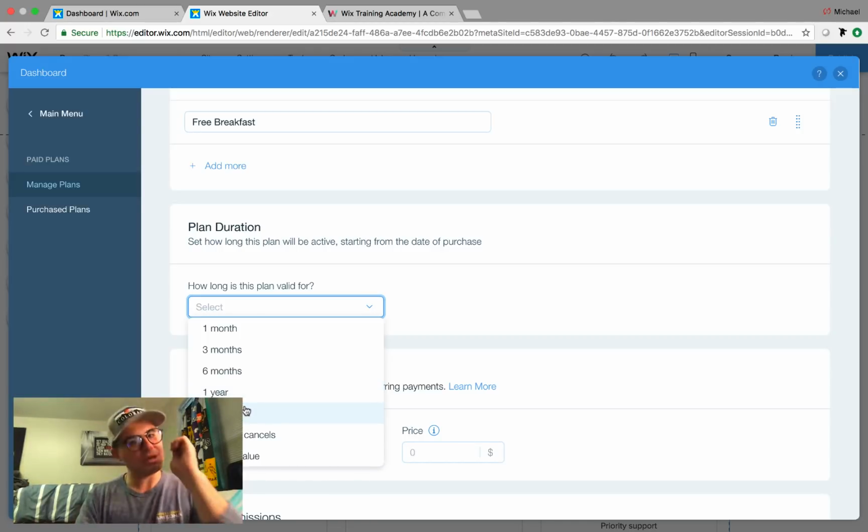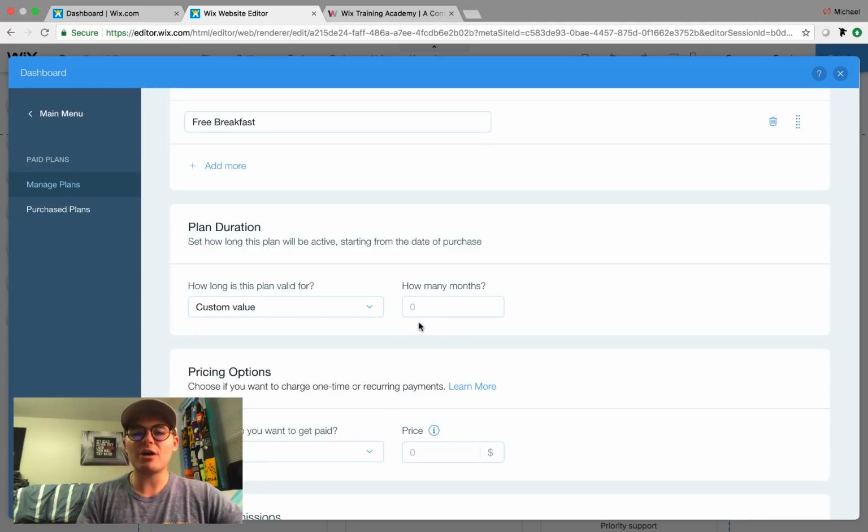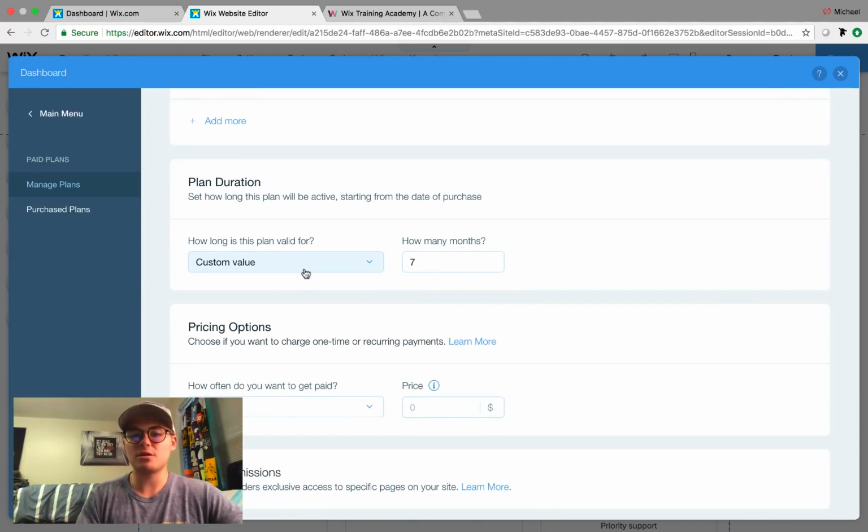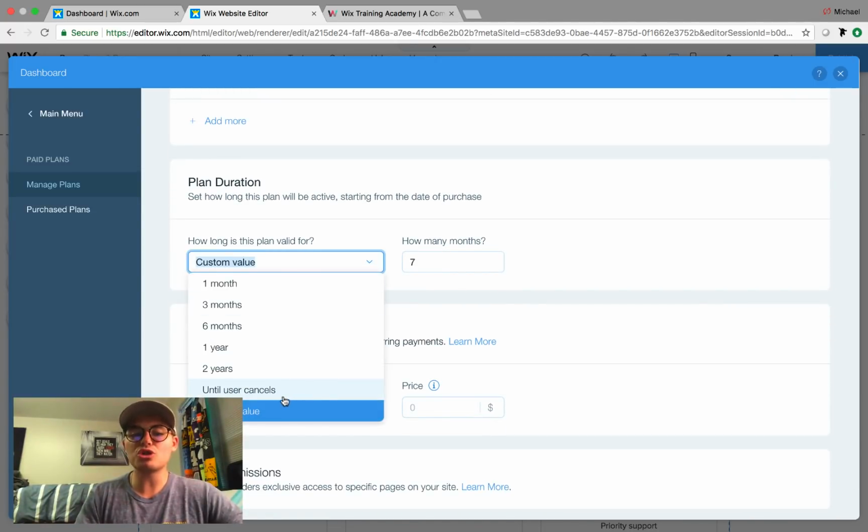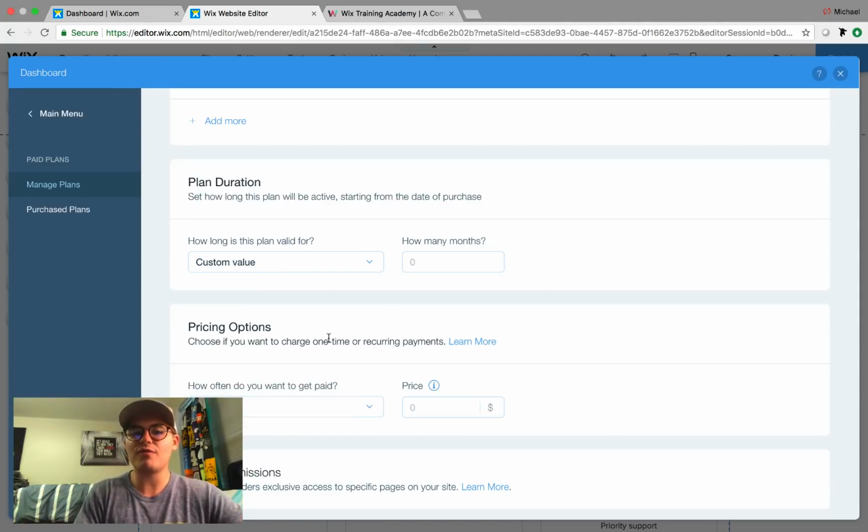And now, because I know a lot of you guys asked this question, you can add a custom value. So you can actually choose how many months. You can choose the number of months. They just added this feature. So if you want it to only be a 7-month plan, it can be 7 months. And you go ahead and write custom value. You can also choose it to be until the user cancels. So this is going to be an ongoing membership until this user cancels, which is another great option. But they did add that custom value feature.